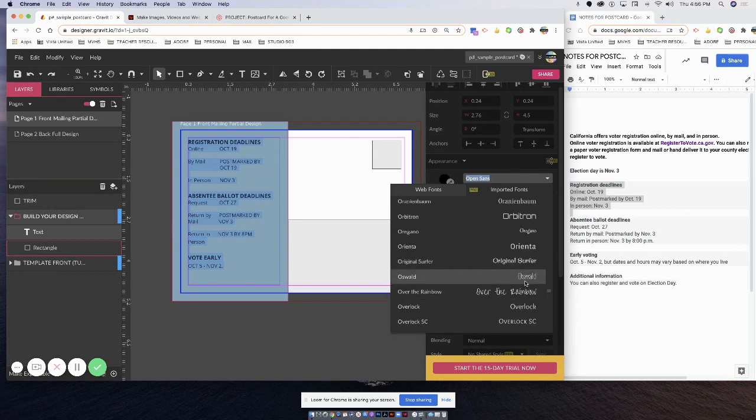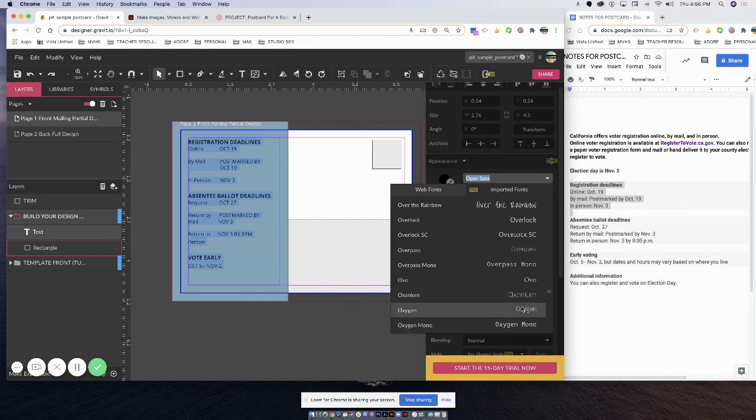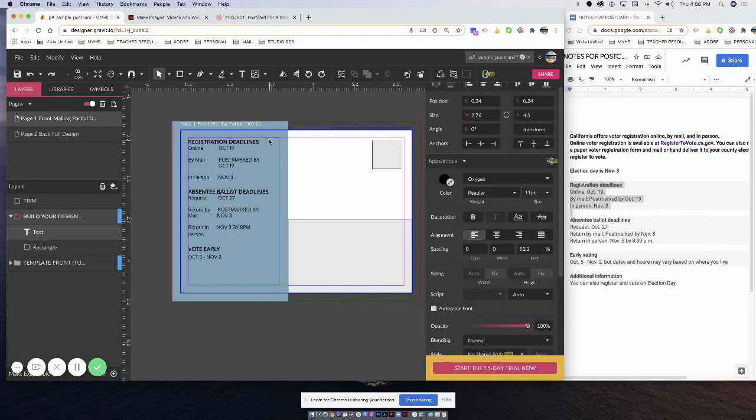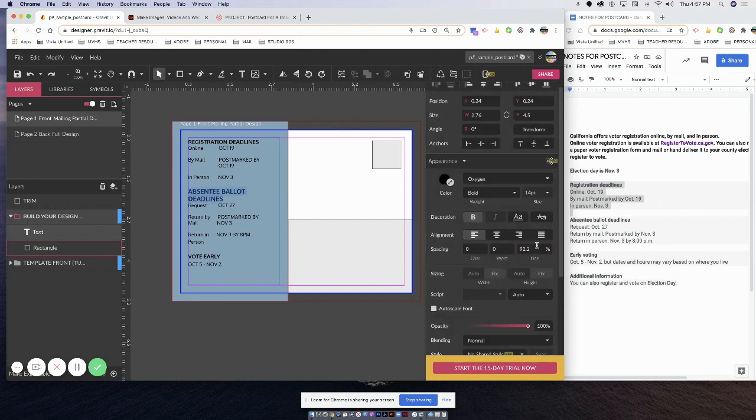Oswald's nice, although it's a little bit narrow, so it might be hard to read. Oxygen's nice. Yeah, I like that. And then actually that font is a little bit smaller, so I might be able to make my text size a little bit bigger. If I could just go to 13 points. I can, and it will fit. So 13 points is what it is.